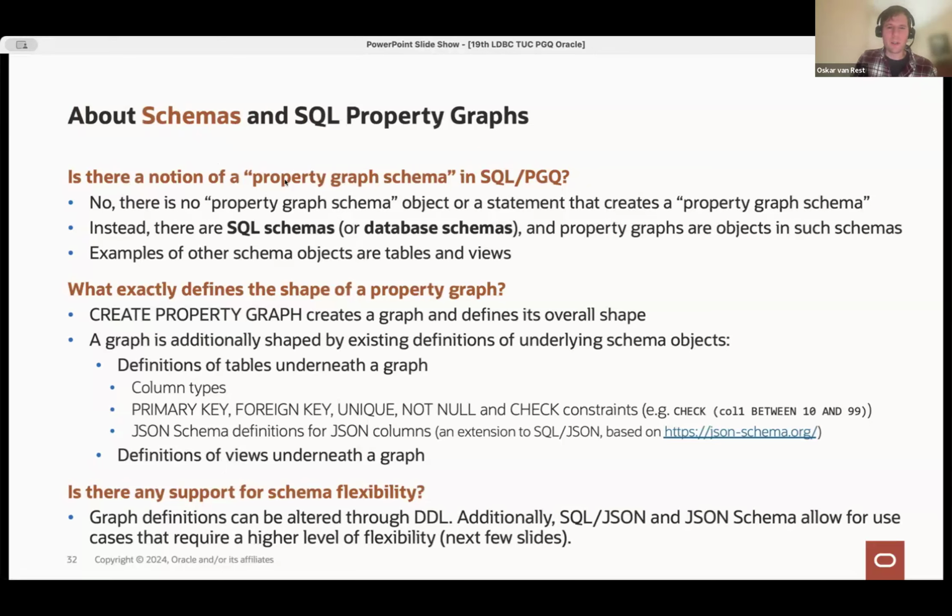So first of all, is there a notion of a property graph schema in SQL PGQ? Not really, because there's no property graph schema object, or there's no statement that allows you to create a property graph schema. So instead, there are SQL schemas, also called database schemas. And property graphs are objects in those schemas, and there are other objects in those schemas, such as tables and views.